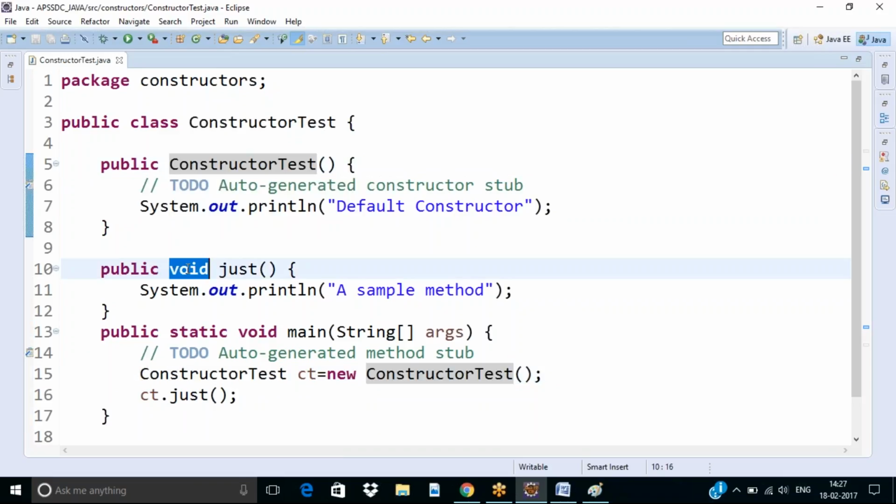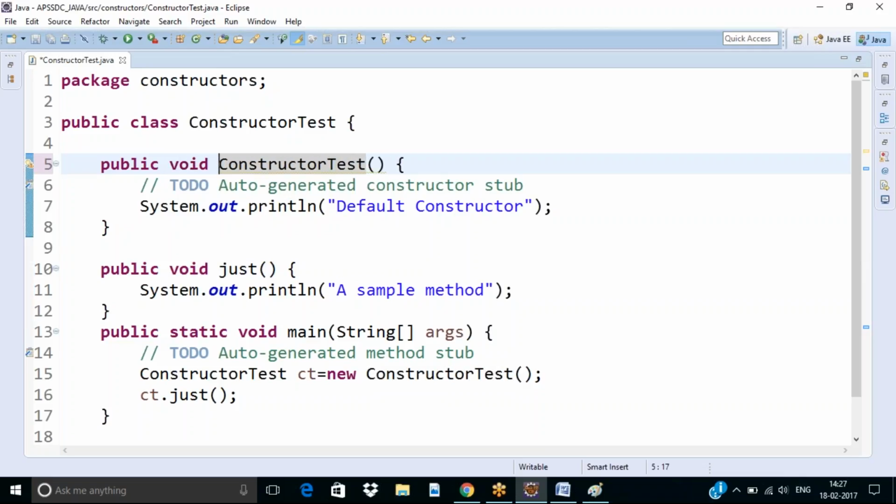And a method will have a return type, but a constructor doesn't have any return type here. If you can see, I'm not adding anything to this. Even if I add this public void, see there? Can you see any warning here? What is this? This method has a constructor name.